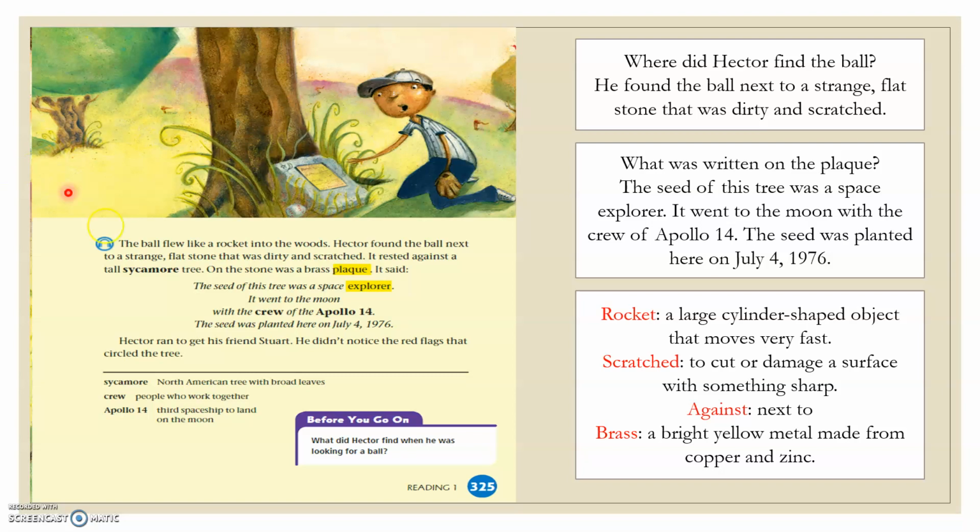Let's start. The ball flew like a rocket into the woods. Hector was playing with the ball, so it flew like a rocket into the woods. Hector found the ball next to a strange, unique, flat stone that was dirty and scratched, and this is a sign that the stone is really old. It rested against, which means next to, a tall sycamore tree, a kind of North American tree. On the stone was a brass plaque, which means a metal plaque.